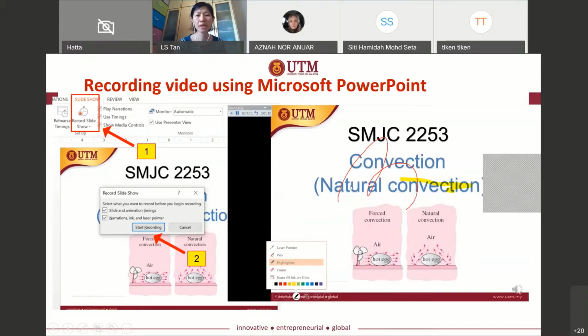At the bottom of this interface, you have the option of using the laser pointer, or you can use the pen, or the highlighter, or you can erase what you have written on the slides. You can also choose the colors, for example, so it's quite convenient for us to use.